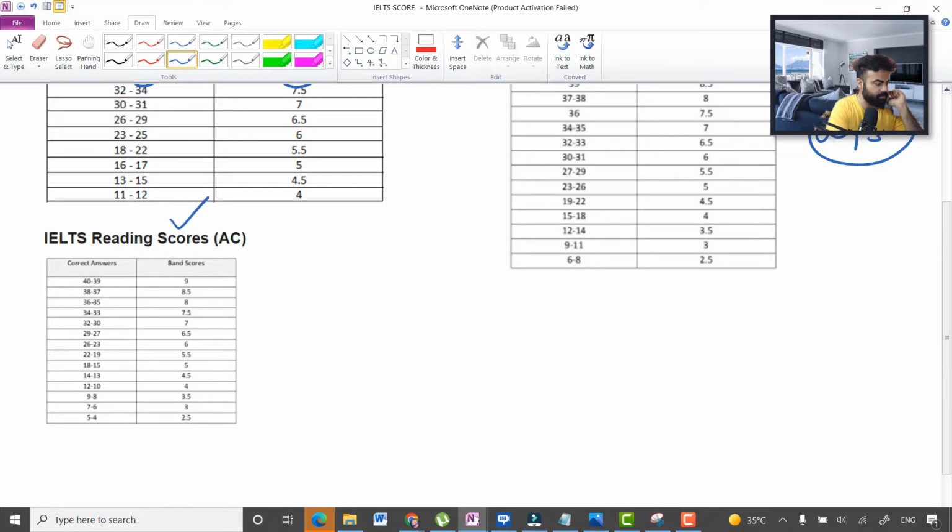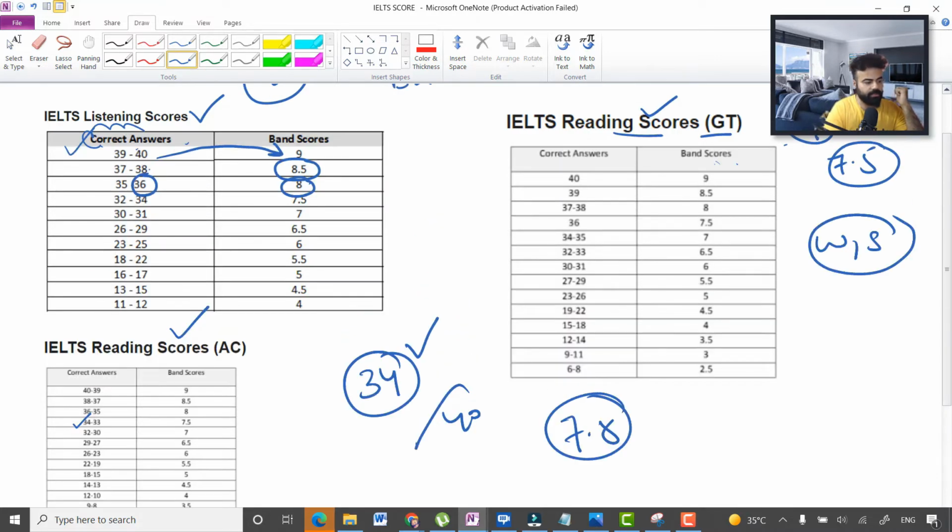So this is for academic. Let's say for reading, there are 40 questions in listening and reading exams, so if you have got 34 correct, you will get a 7.5 band score. Then it is the same for general training as well, with just a small difference between academic and general training test scores. You'll get 7.5 if you have got 36 correct out of 40.